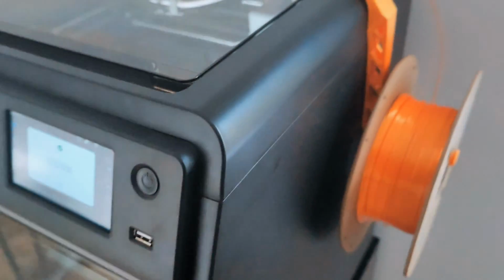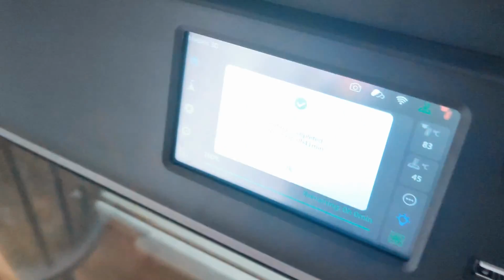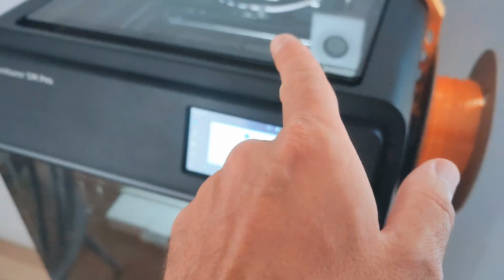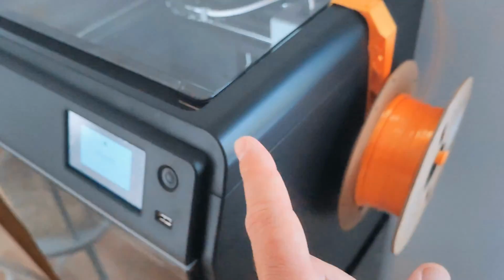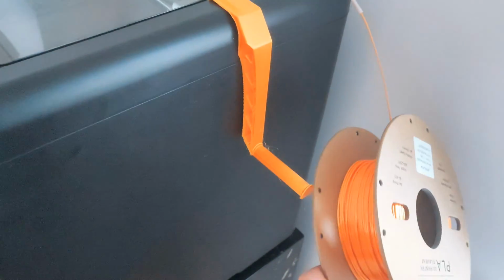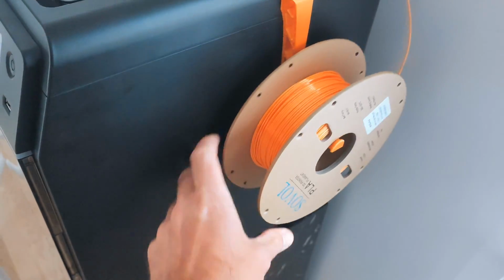I'm using FlashPrint 5, and it shows on the slicer 41 minutes, and it prints exactly 41 minutes. That's what I love. Very, very minimalistic, but it works really great.